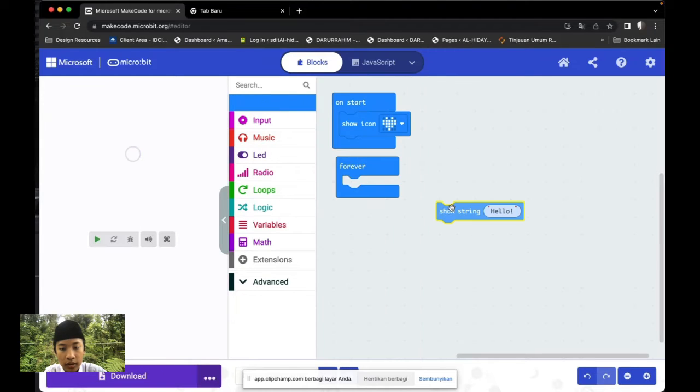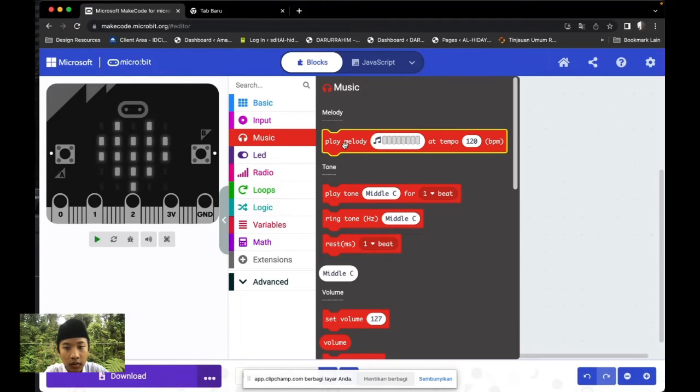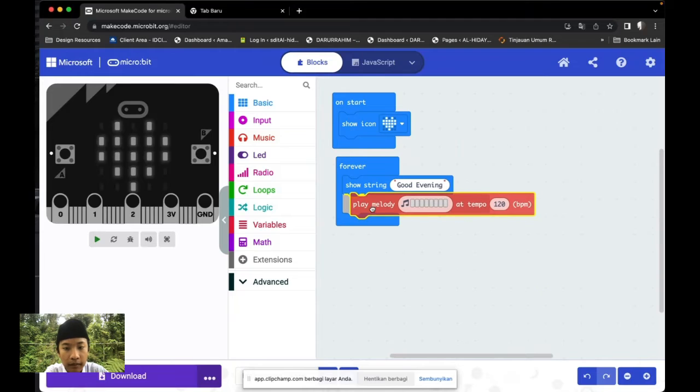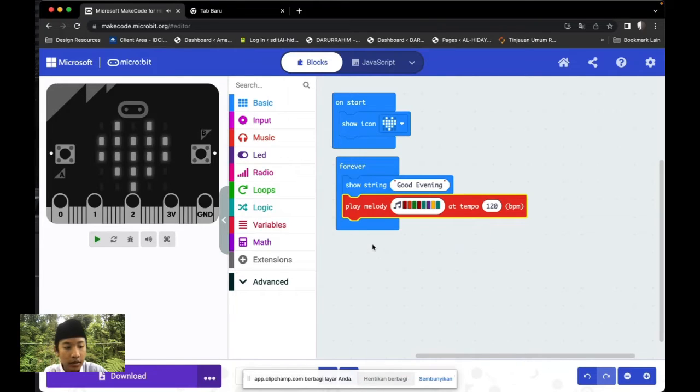and drag and drop browsing is good evening, and music. After that, drag and drop play melody, and you can customize this and this. Okay, already done.